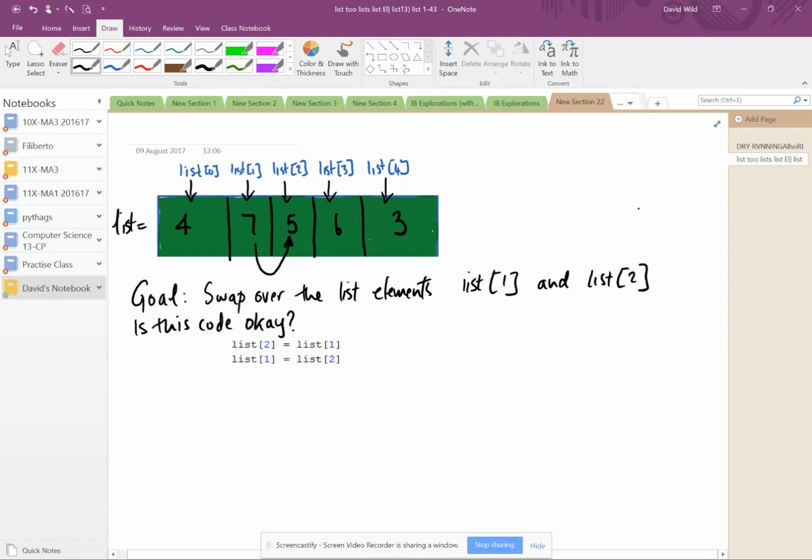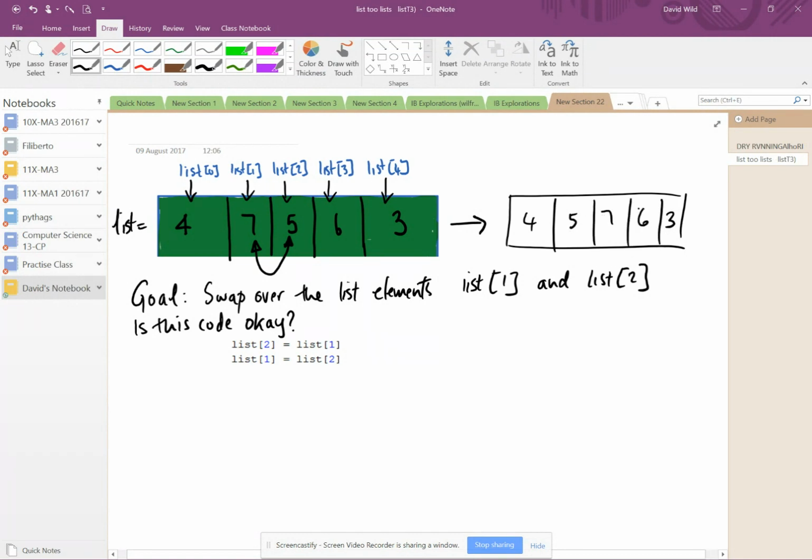So we want to be able to swap the 7 and the 5 over. So in other words, this will end up being a list that looks like 4, 5, 7, 6, 3. That's what we want. But how do we do that? That's the question. So we have suggested perhaps that this code is okay. This code here, is it okay or not?